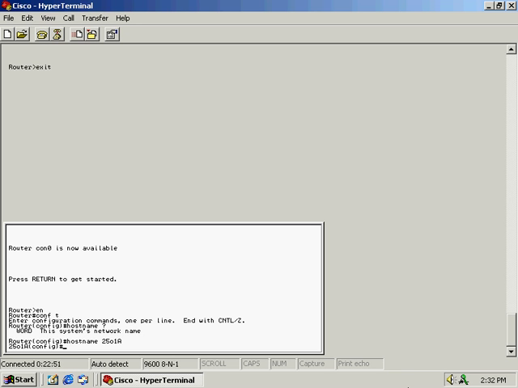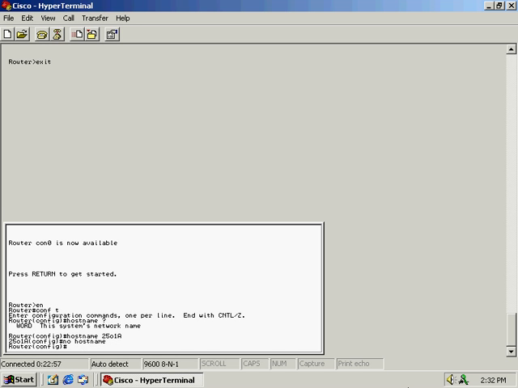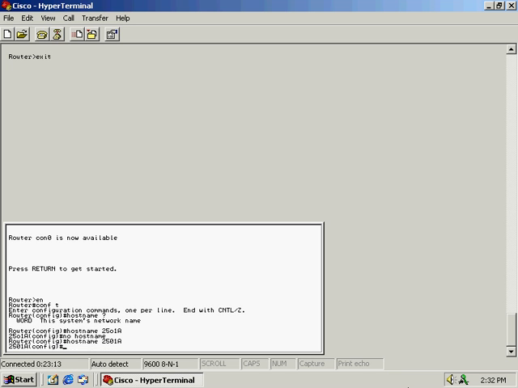Now I need to get this back to where it says 2501A. So what I'm going to do now is type in no hostname, and I'm going to hit enter, and that brings me back to my old router prompt, which is the default, which says router. Now we can go back in and we can fix it. So I'm going to type in hostname, and I'm going to type in 2501A this time. I'm going to hit enter, and you'll notice my prompt changes to what I want it to have.